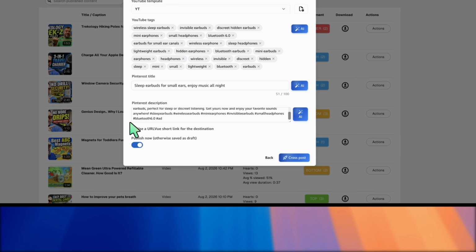Now you will have to click on Pinterest. It'll do all the work, and you just have to click submit. Same thing for sometimes YouTube. You just have to hit publish, and we'll see that here in a second. So we all have that filled out. I'll hit cross post, and that's it. That's how easy it is.